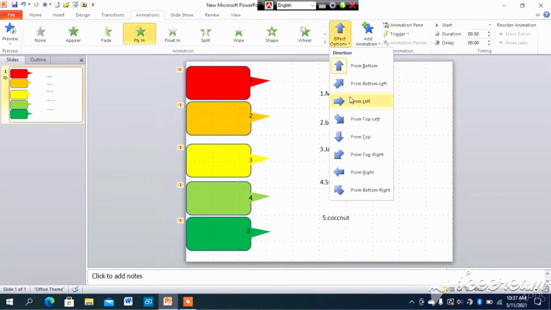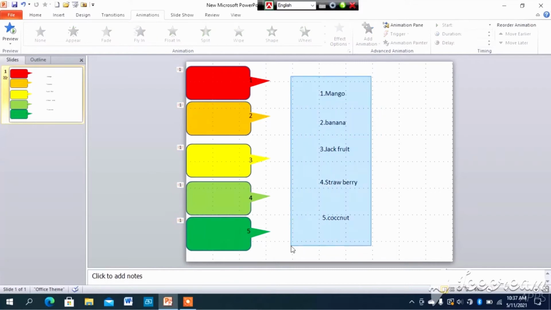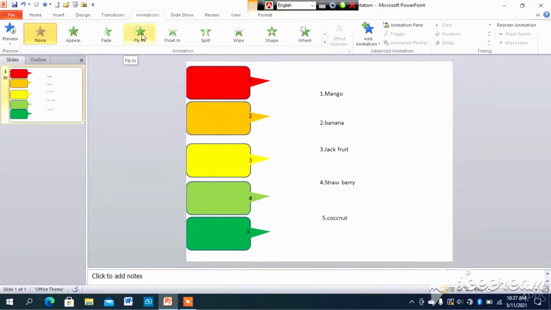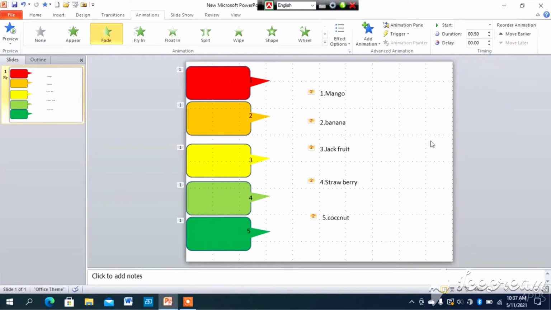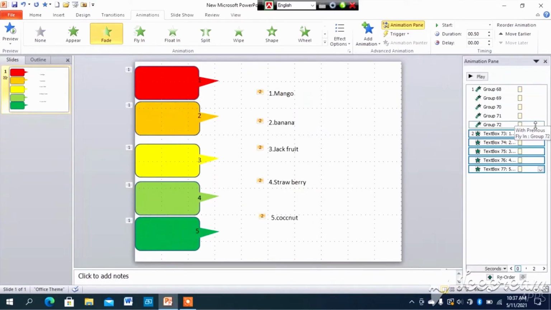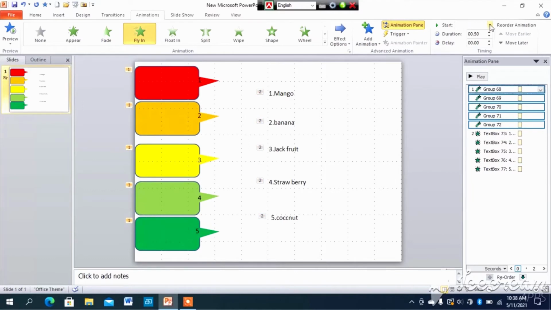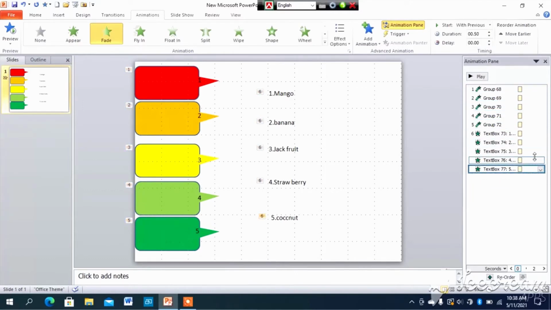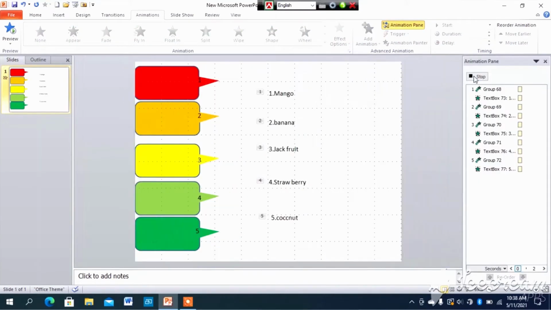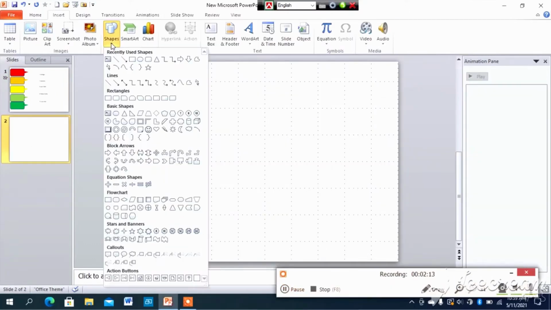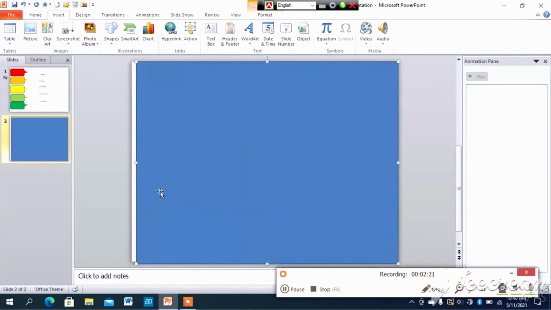Now the 5 shapes are animated, and the 5 slide titles are also animated. The 5 shapes are set to on click, and the slide titles are set to with previous.